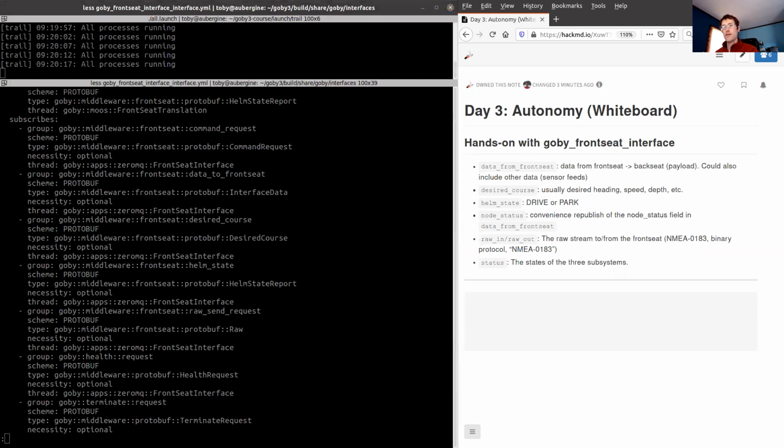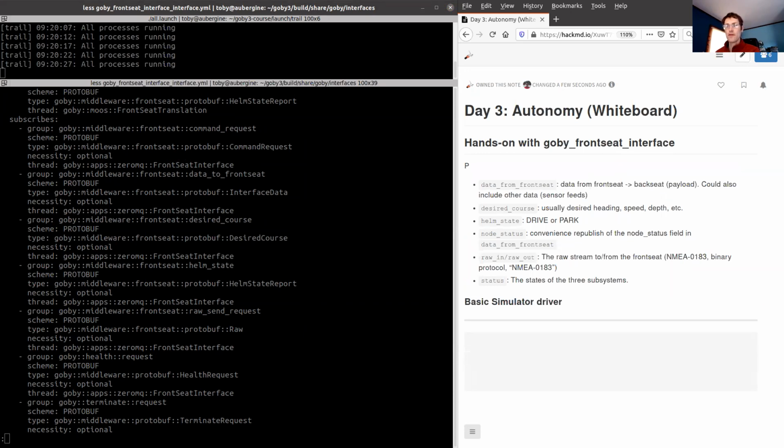So now that we've looked at the innards of the publish subscribe API for the Goby front seat interface, we have the basic simulator driver. Let's take a look at that one, because that's the one you've been using this week. And it's also probably the simplest one.